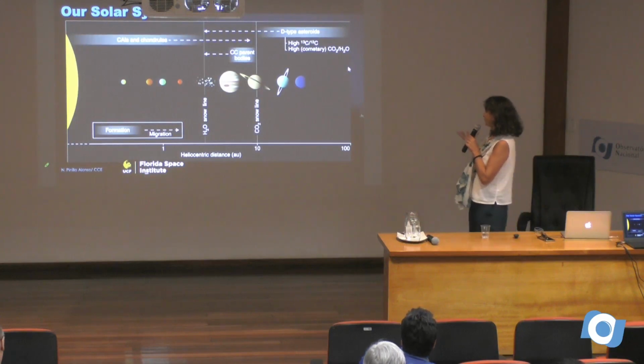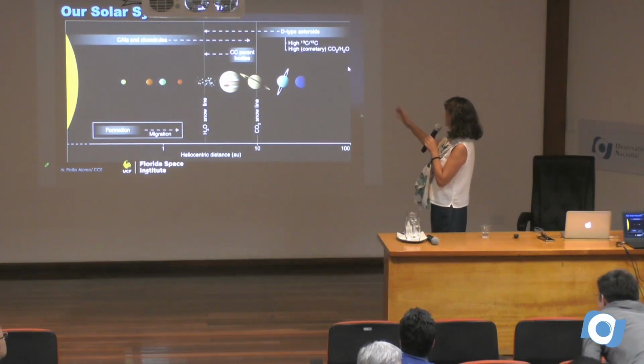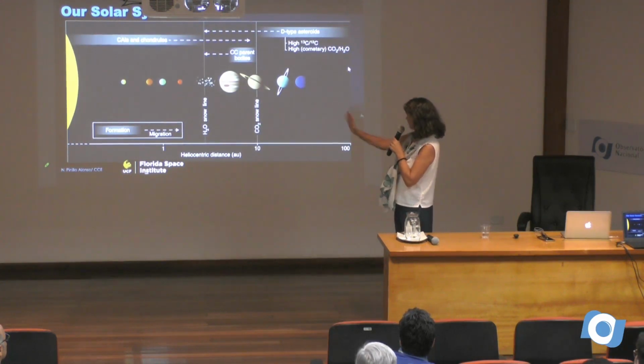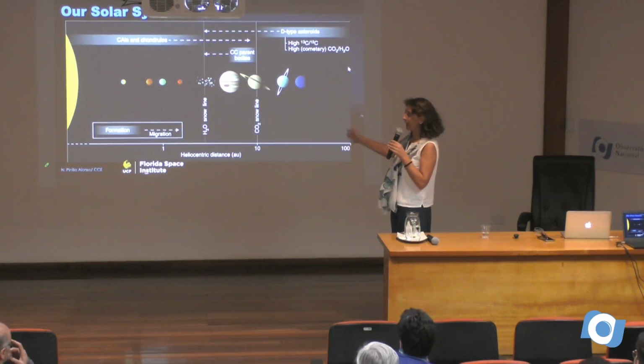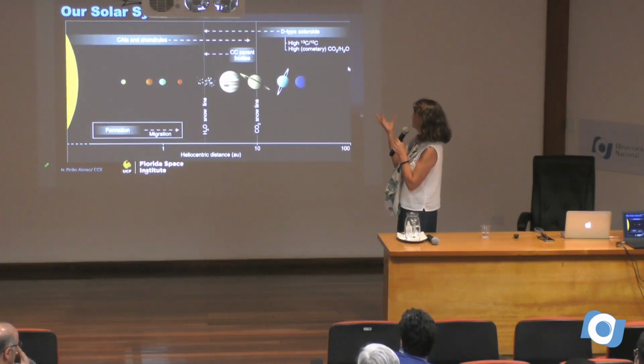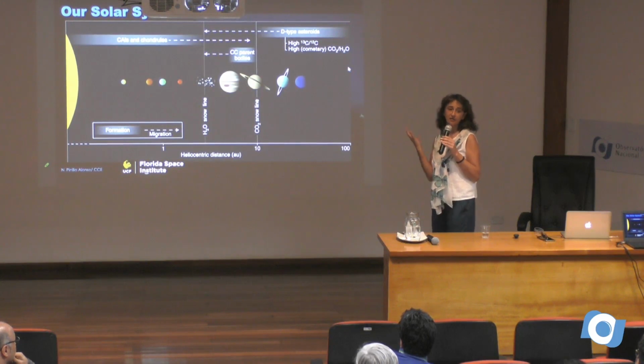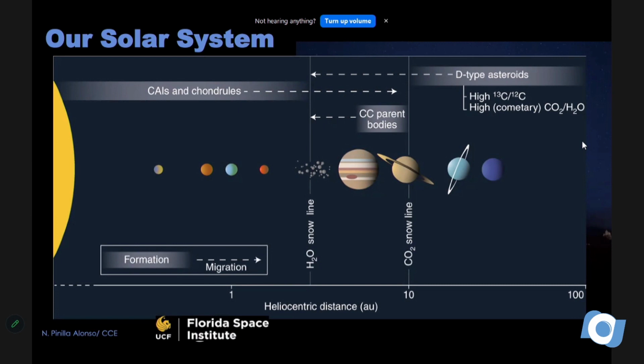So this is the kind of solar system that we have, with 8 planets. Objects that form closer to the sun than the H2O snow line are going to be rich in silicates, in sea ice, and in chondrules, and poor, of course, in ices. They will have traces of water because of the intermix of the water with the silicates at some points, but not ice.